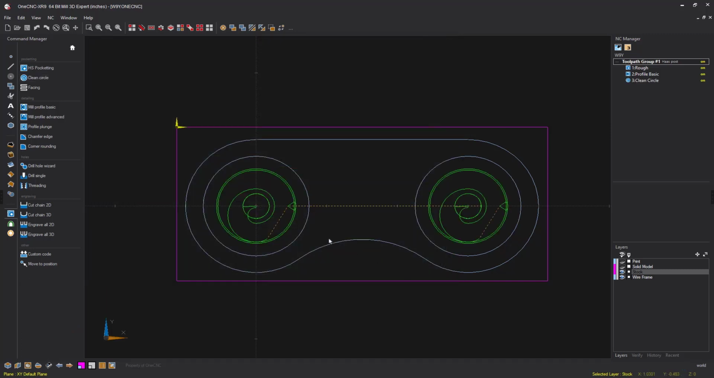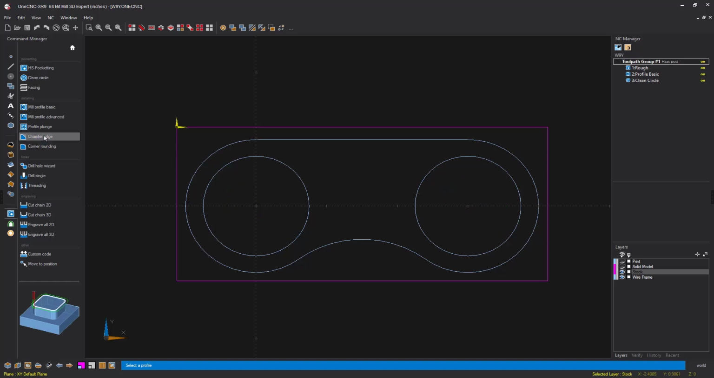So there's our toolpath, and you can see it's roughed out the pockets, and then it's also performed a nice skim pass or finish pass to remove that 20 thousandths. All right, now let's perform the chamfer operation. We're going to head back over to the command manager and select this option called chamfer edge. All we need to do is select the geometry that we'd like to apply the chamfer operation to.